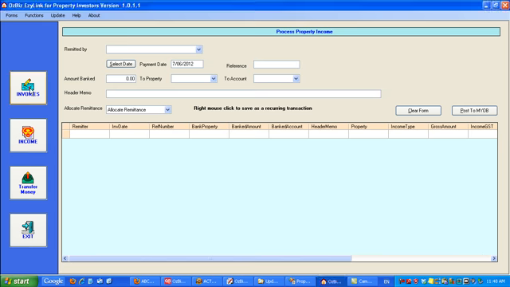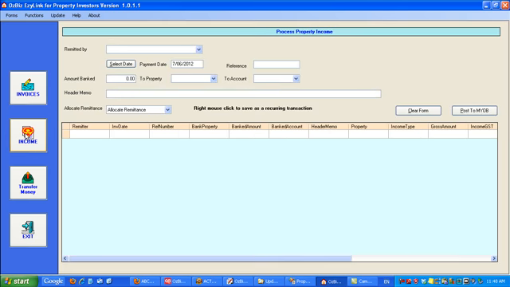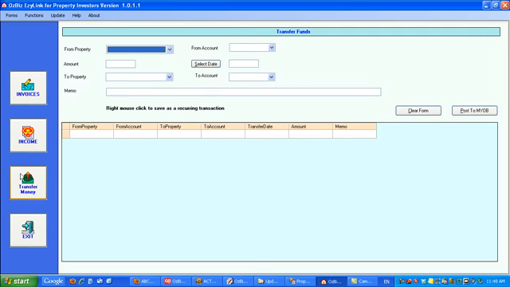The first is the ability to process your invoices into MYOB. The second is to process your income, such as rental, again into MYOB. And we have the ability to transfer money between one property or one bank account and another. Obviously the big button at the bottom allows you to exit the program.